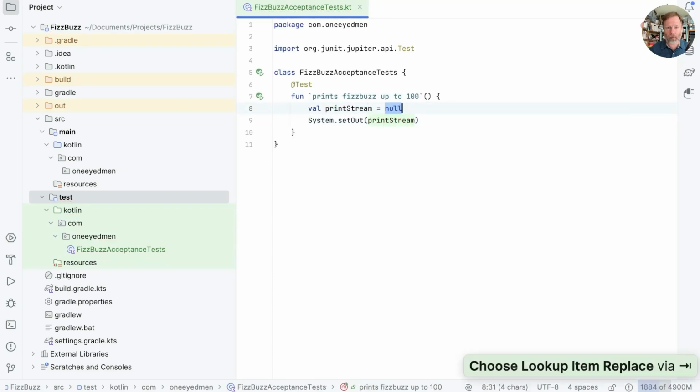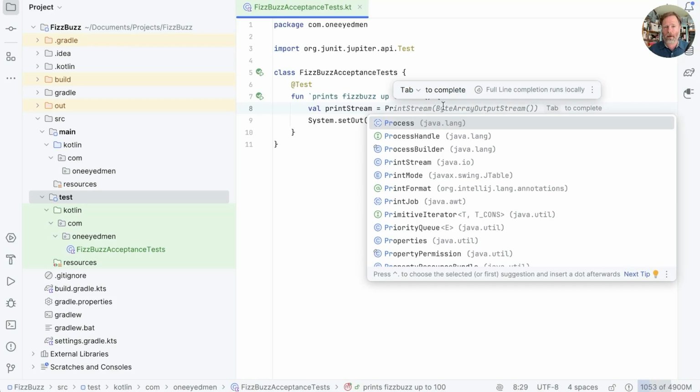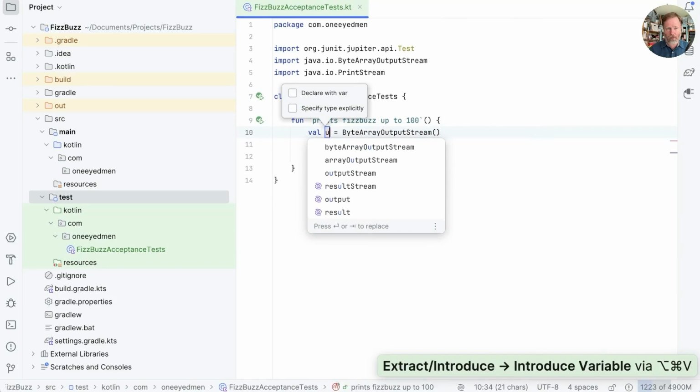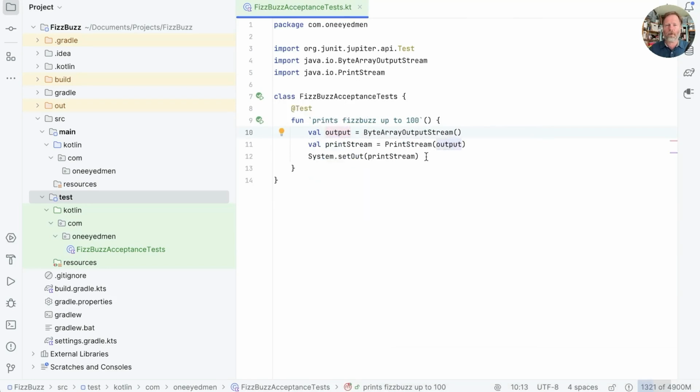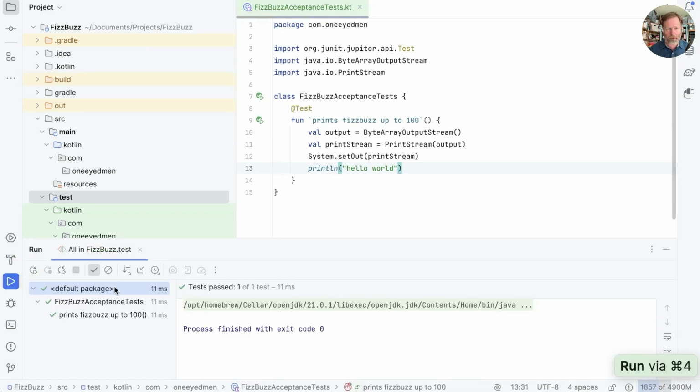Let's create one of those, and we want to create a print stream, and you can see here we can create a print stream on an output stream, and IntelliJ is suggesting we create it on a byte array output stream. That's not a bad idea, because if we import this and then make this into its own thing, this is actually our output. Anything that's printed by the program once we've set this output stream will appear in this byte array output stream. So we can show that by saying println hello world.